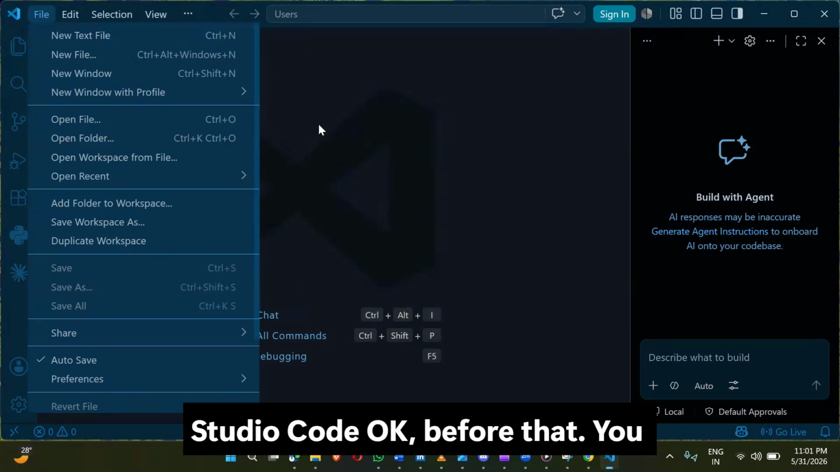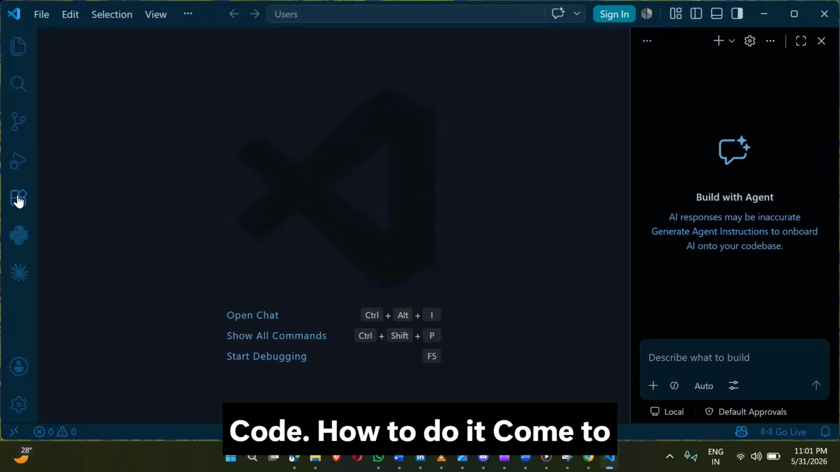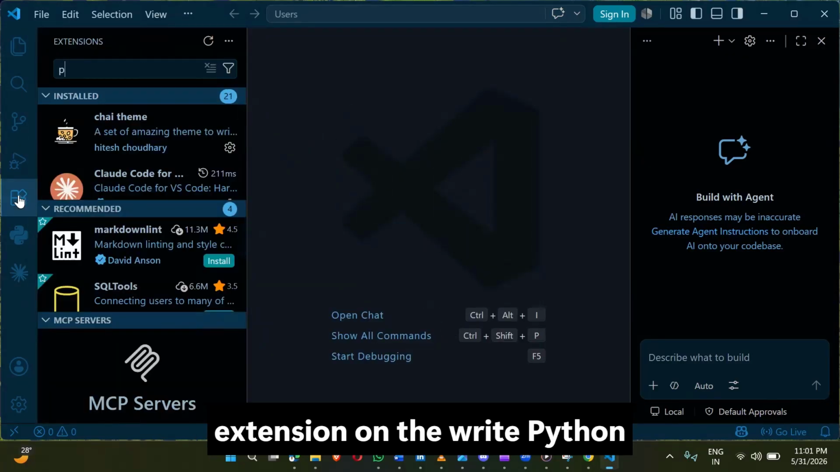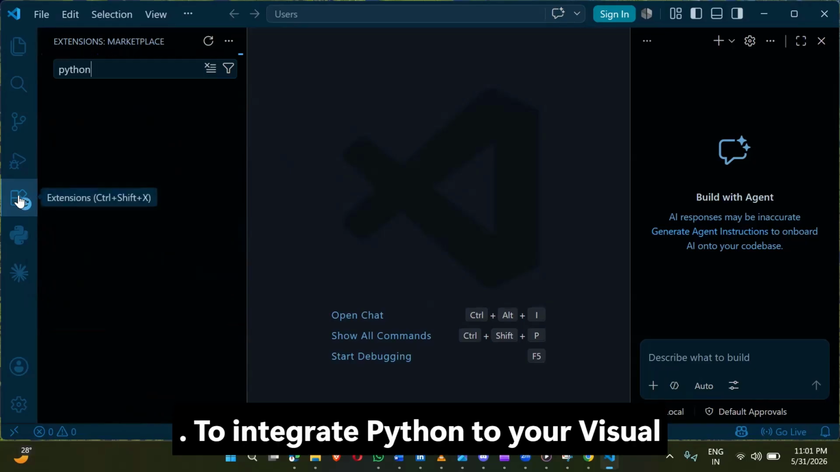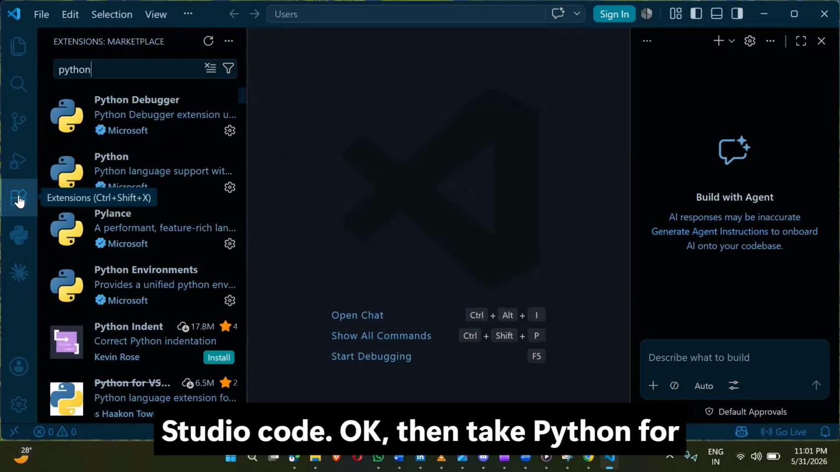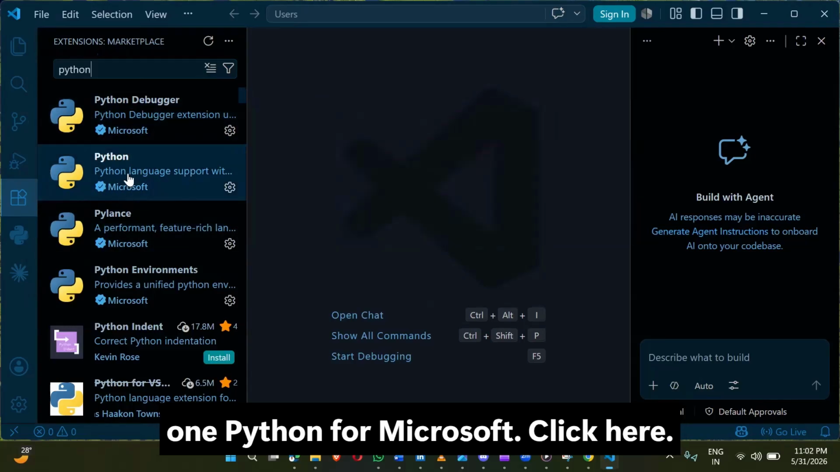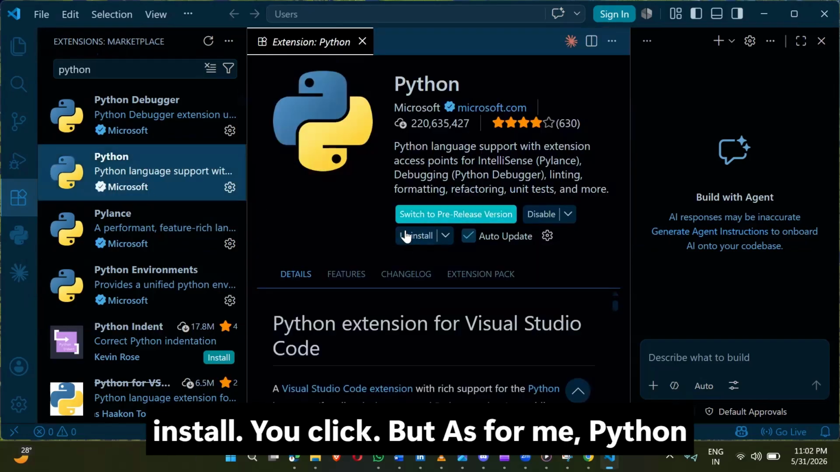But before that, you can integrate Python into Visual Studio Code. How to do it? Come to the extensions. Click here, click on extensions and write Python, to integrate Python into your Visual Studio Code. Then take the Python extension from Microsoft, this one, not this one. Click here. When you click, it will show you install.